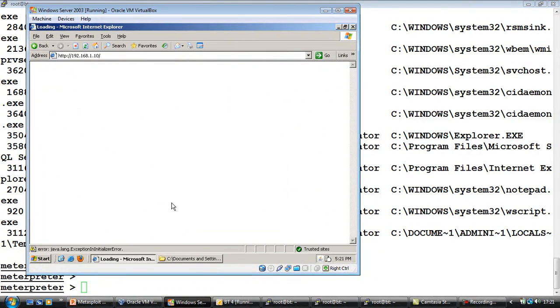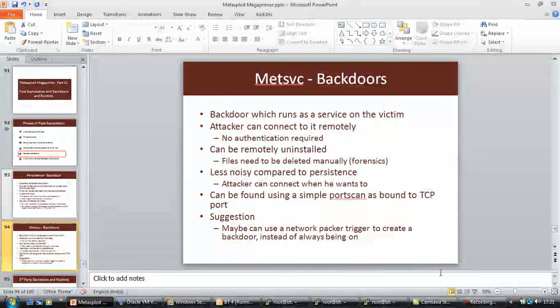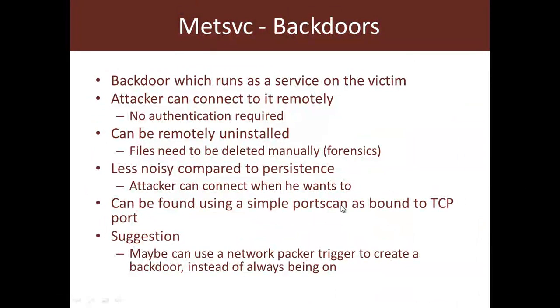going back to the presentation, when you have a bind shell, it is comparatively less noisy because the attacker can connect to it whenever he wants. There are no automatic reconnections being tried every 10, 15 or 20 seconds. One of the easiest ways to find Metsvc could be running a simple port scan, looking at different ports, and figuring out, using some simple service fingerprinting, which port it is running on, right?